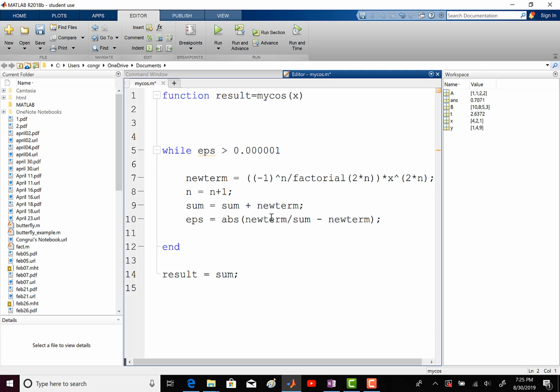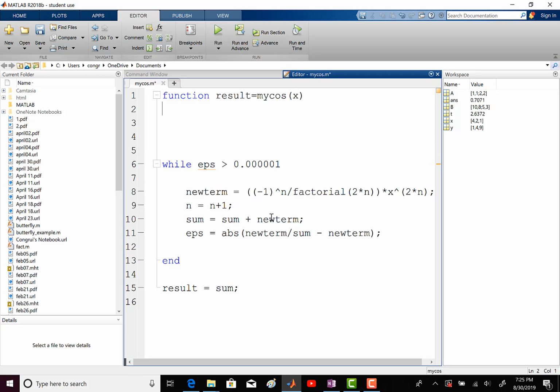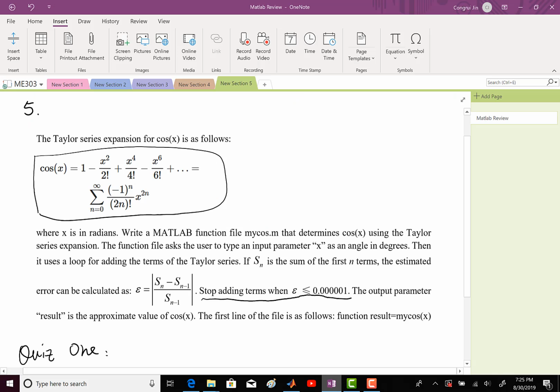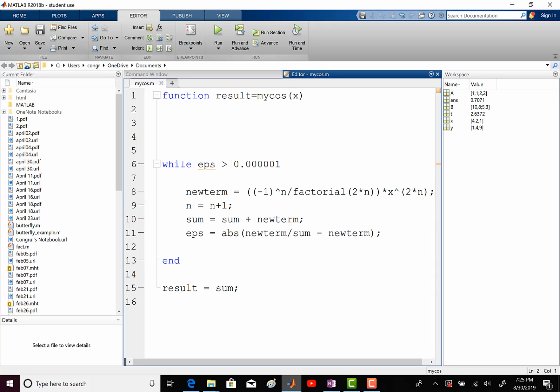So we need to initialize those variables. First, you can see here, the x value in the Taylor series expansion is in radian, but the input parameter x, when the user input, it's assumed in degrees. So we need to first convert this degree into radian. So here, x should be equal to x times pi over 180.